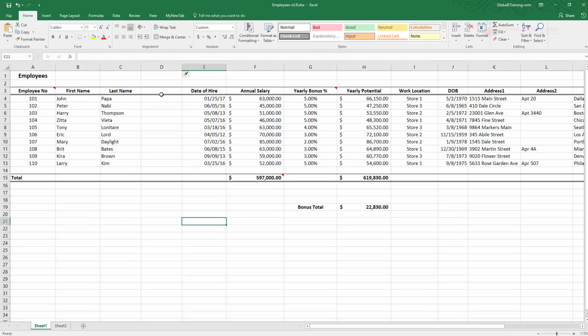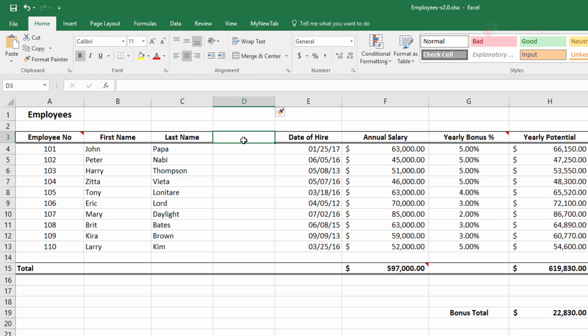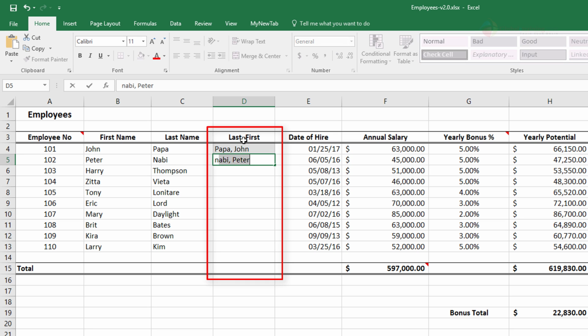Now in this column, let's say I want to do last name, comma, the first name. Now here I'm going to start with the very first record. And this is the key. You will have to enter the first piece of information and then you try to attempt to enter the second piece and look what happened.